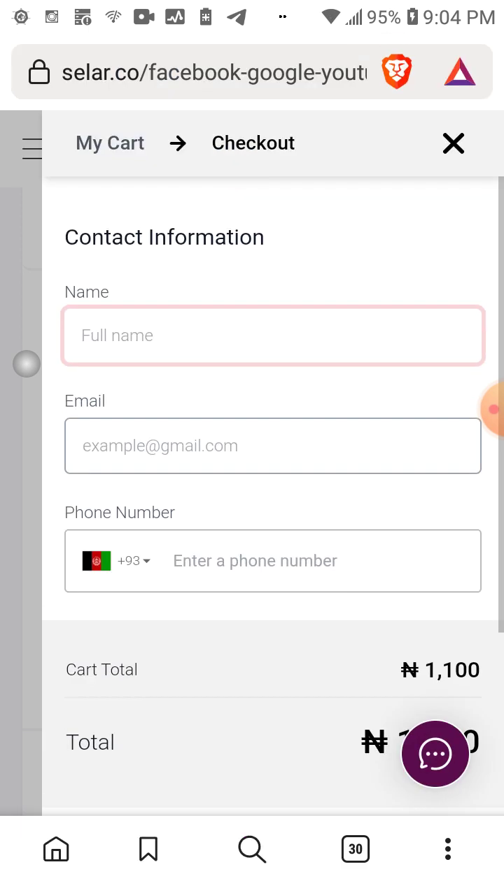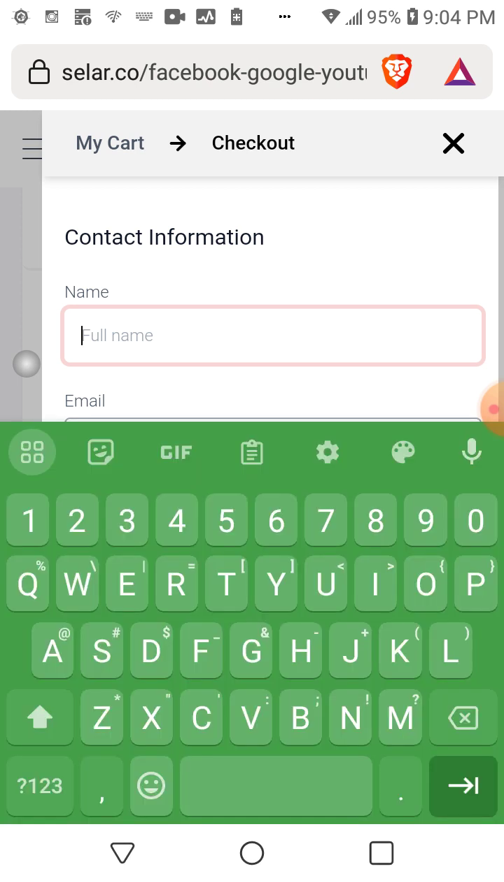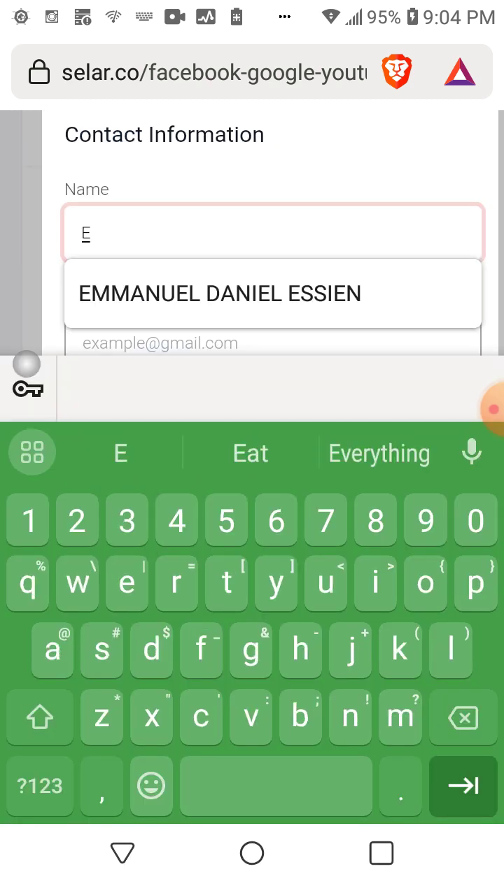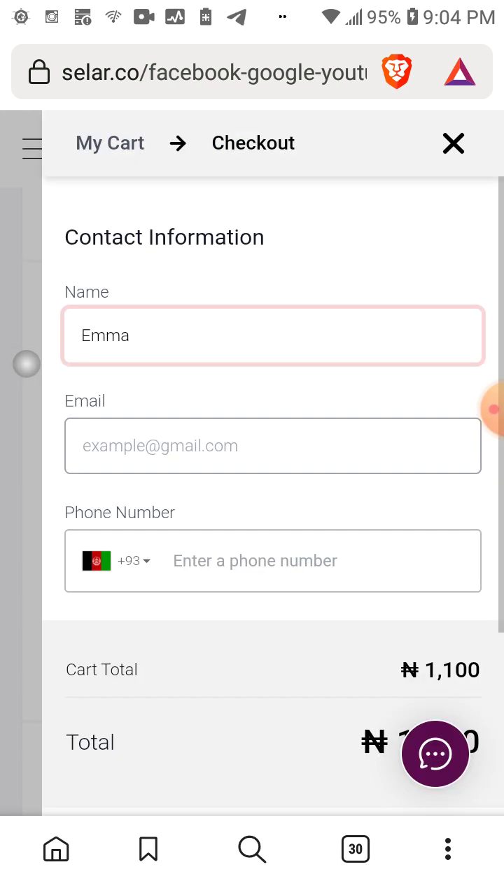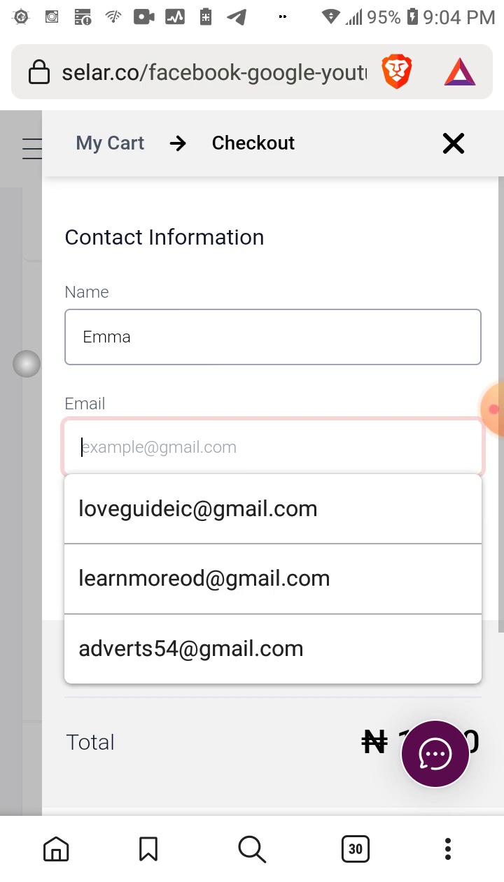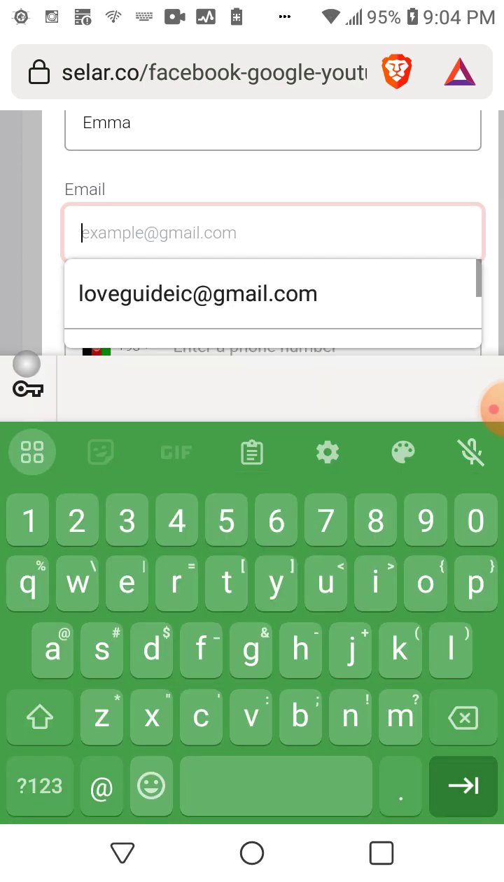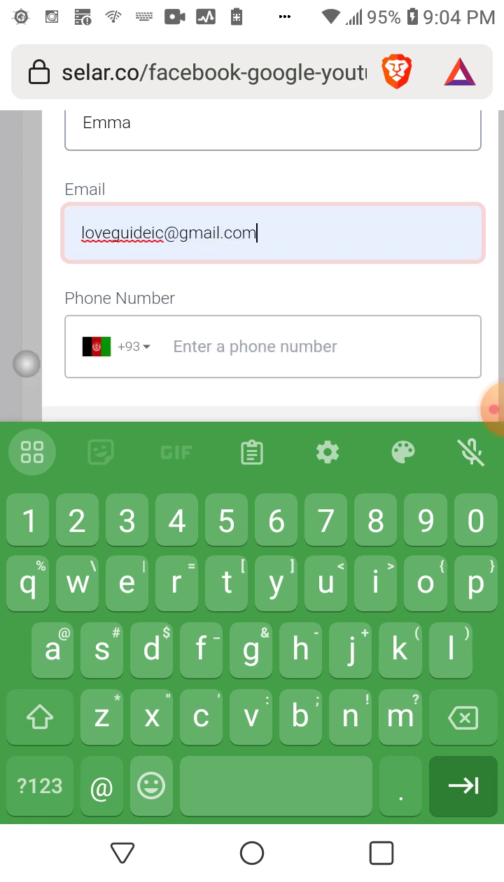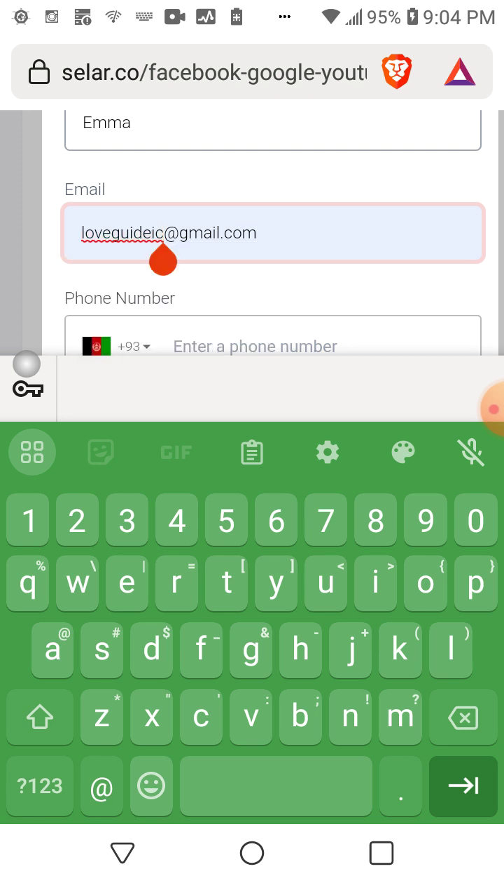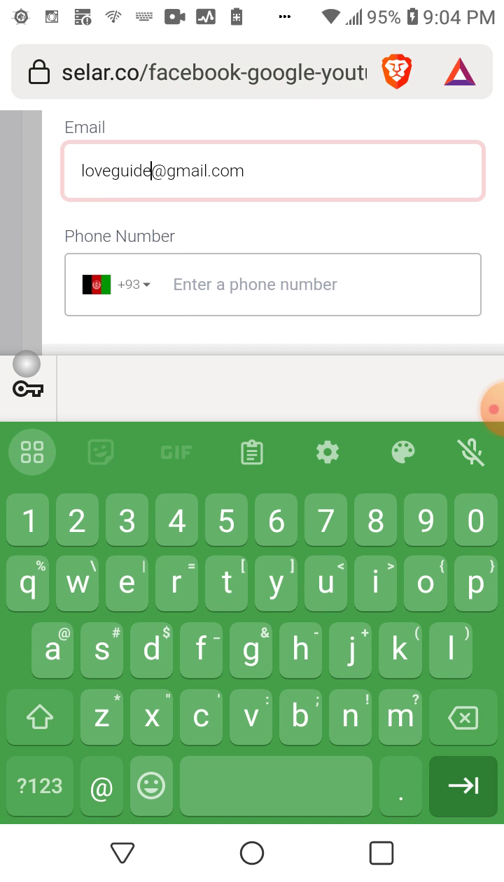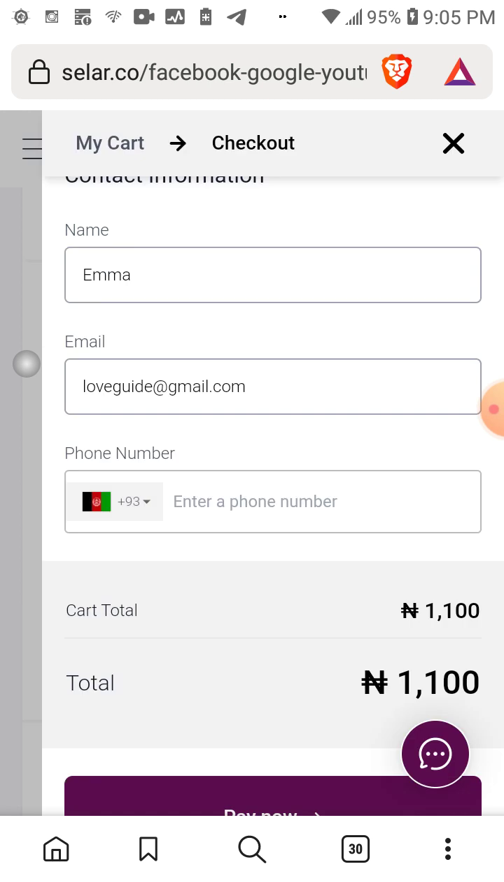You click here and put in your name. After putting your name, you put in your email address. Then you select your country.